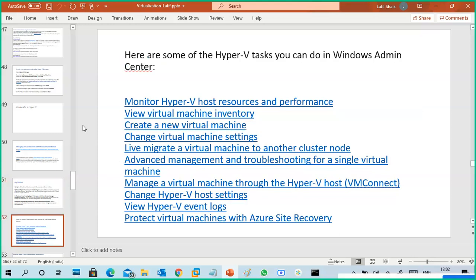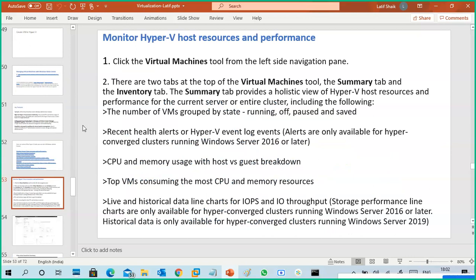We can create a virtual machine, change virtual machine settings, and do live migrations. Advanced management, troubleshooting a single virtual machine, managing virtual machines through the Hyper-V host, VM connect, changing Hyper-V host settings, viewing Hyper-V event logs, protecting virtual machines using Azure Site Recovery, and monitoring the Hyper-V host. This is given regarding Hyper-V, but Windows Admin Center is simple to say.